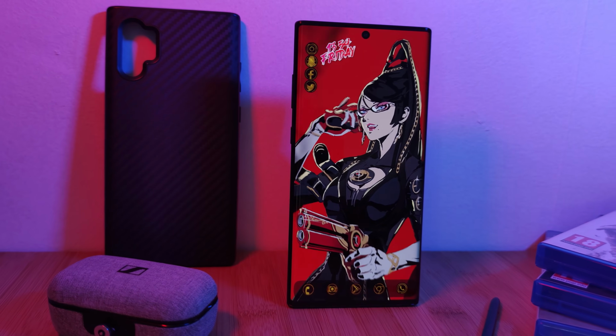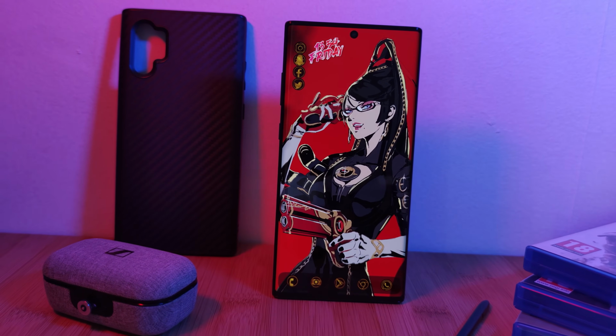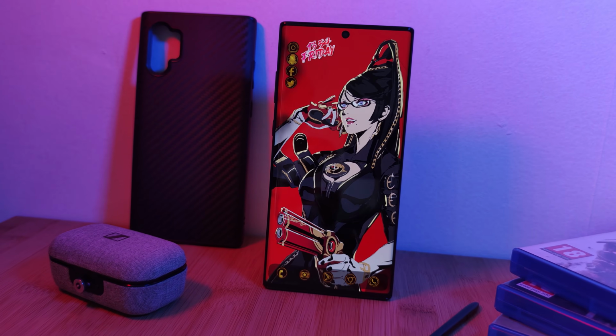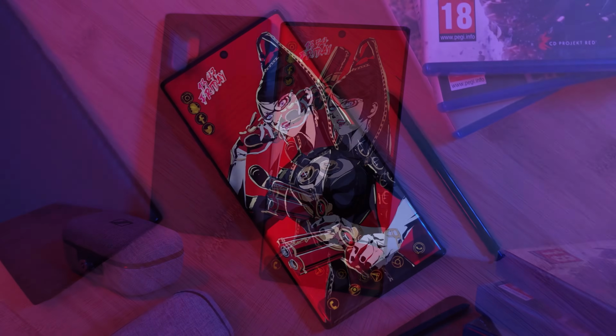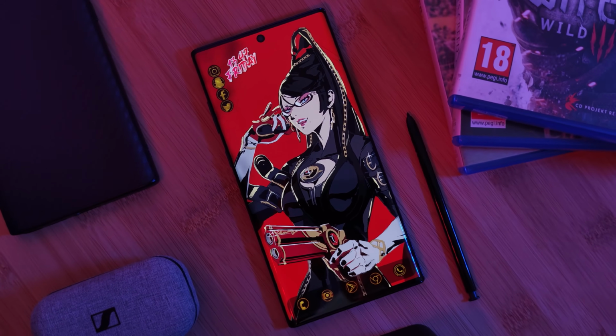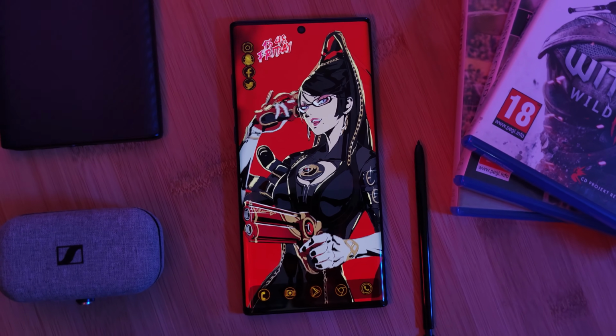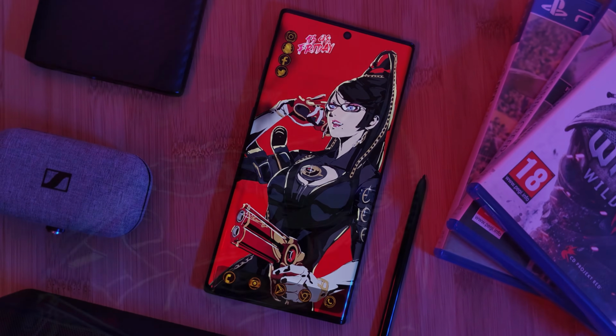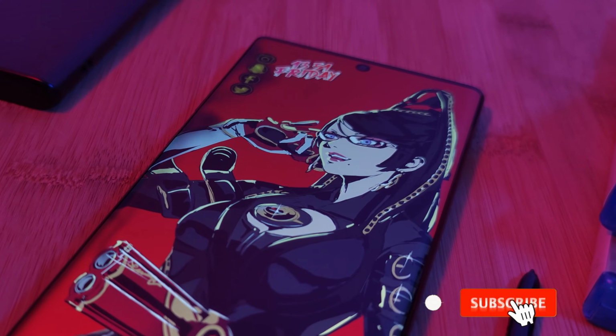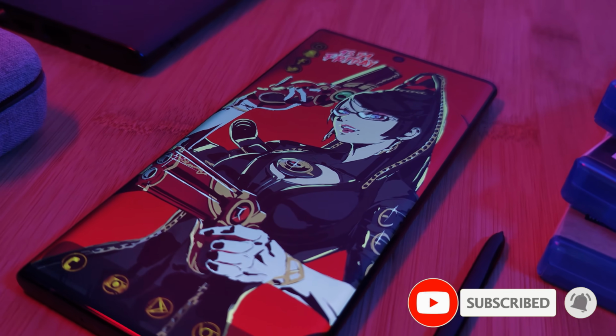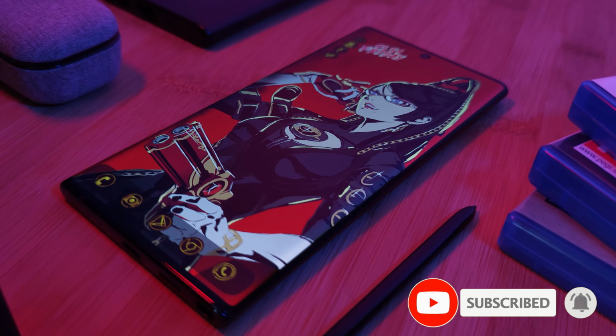So here she is, the Umbra witch herself, Bayonetta. And this one might just be my new favorite for a beginner oriented home screen setup. Now, despite it having an awesome character creation at heart, this setup might not be considered the most flashiest, but it's definitely going to win you some style points.